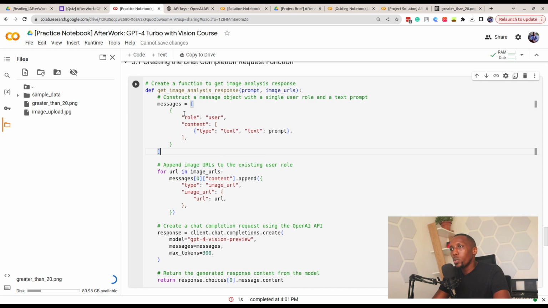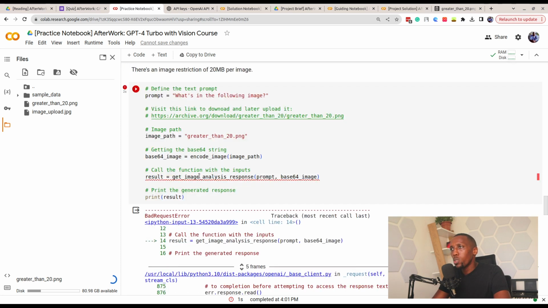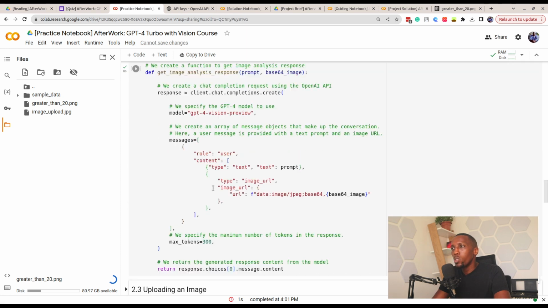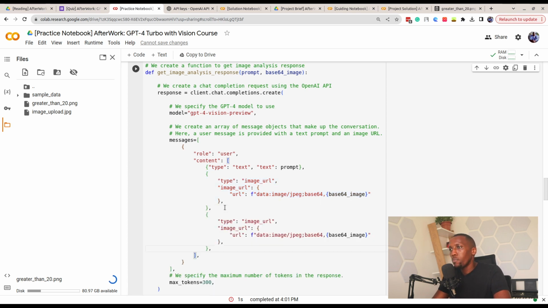Inside our function, we are going to define the messages parameter value, and after that, we are going to append image URLs to the existing user roles. Let me explain this a bit using a previous example. Here, we had this particular image. This was just one, but we can have multiple. We can define multiple images, the images that we want to add here.